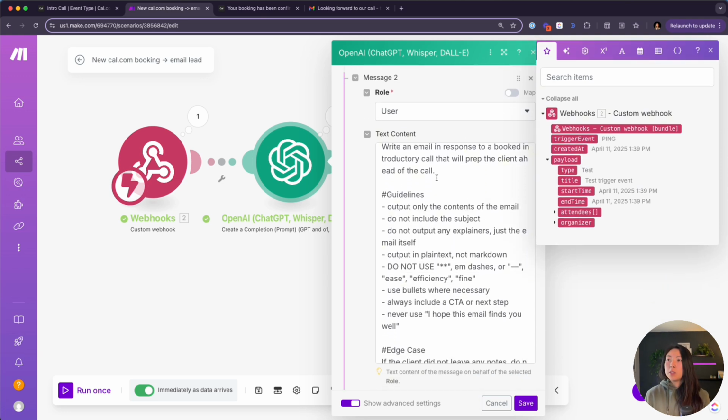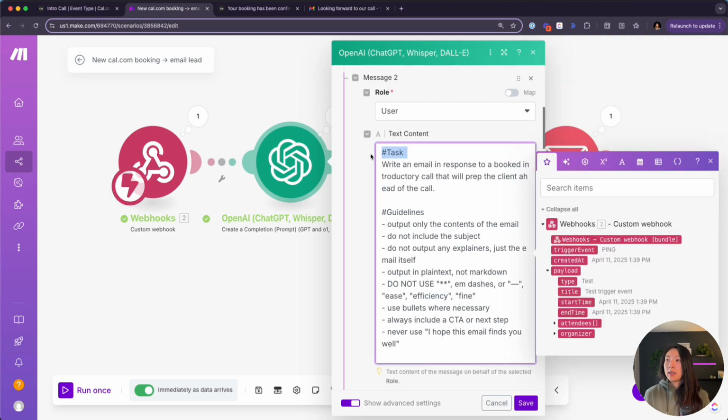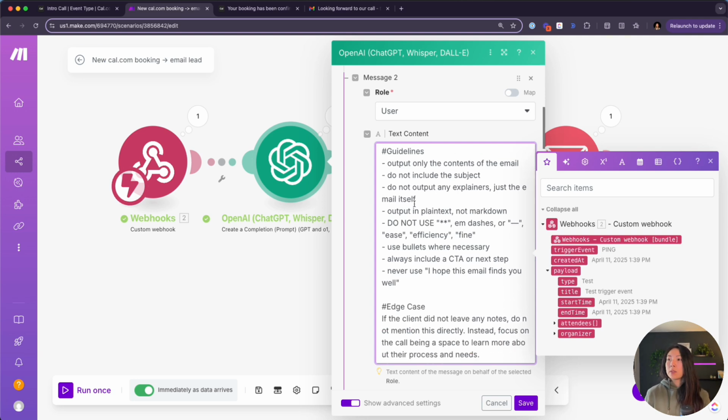And then the user role, so this is where we are providing instructions to AI. Typically, AI understands markdown format really well, and so we'll want to add these kind of like hashtags, almost like headers. It tells AI what we think is important, or it kind of breaks out these important sections. So first, the task: write an email in response to a booked introductory call that will prep the client ahead of the call. The guidelines: output only the contents of the email. Do not include the subject.